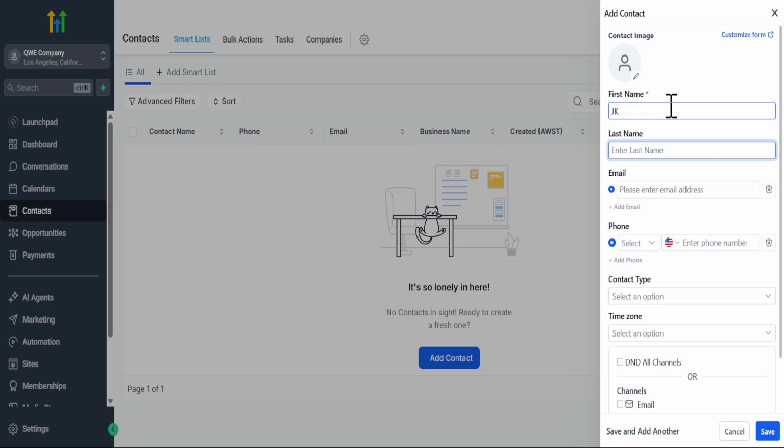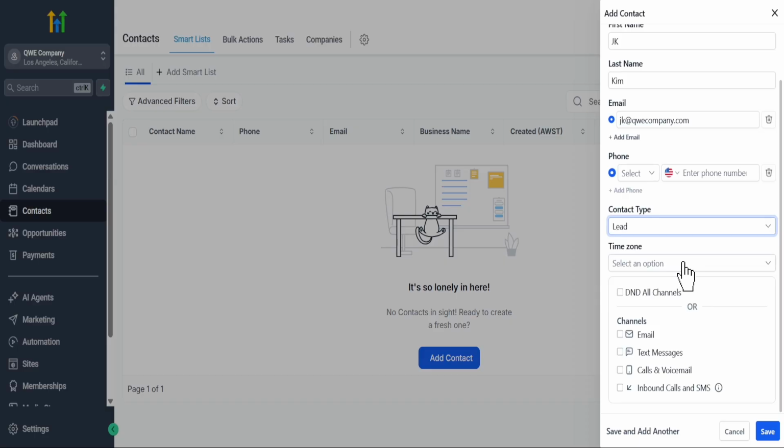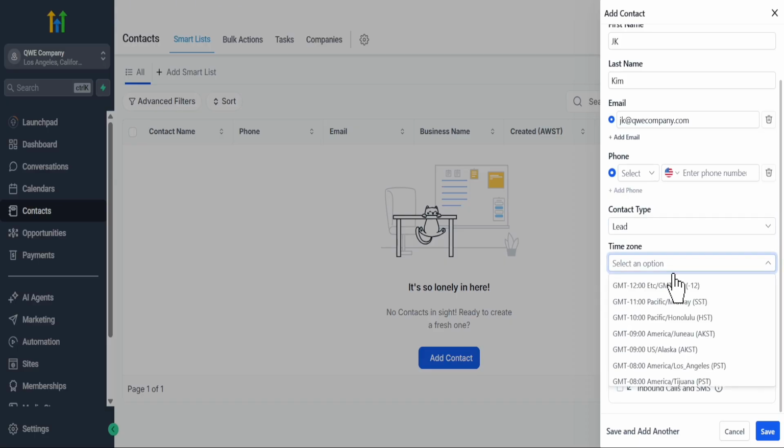Enter the first name and last name so you can personalize messages later. Add an email address to enable email campaigns, confirmations, and follow-ups. If applicable, include a phone number to unlock text messaging and call tracking. Select a contact type to label the person appropriately, such as lead or client, which helps with filtering and reporting. If needed, set a time zone so reminders and automations go out at the right local time. When you're done, click Save to store the new contact.